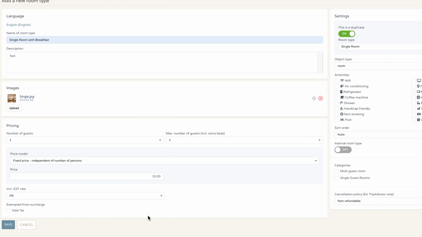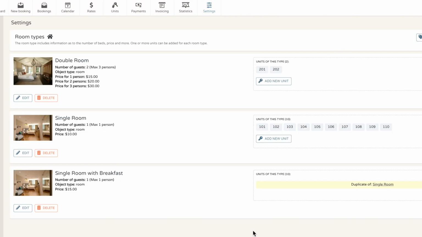I'll click on Save. And you'll notice that now I don't actually have the option of adding new units. That's because it's borrowing the same set of units from the single room. So this lets you book at this rate, but it's actually booking these physical rooms. I'll give you an example.